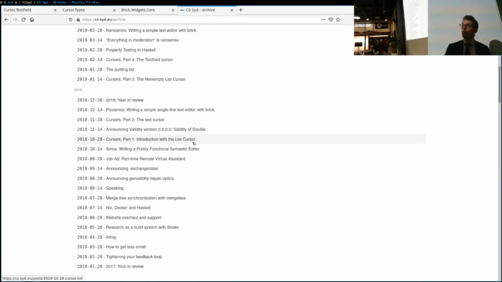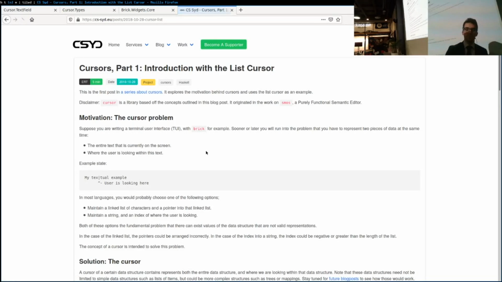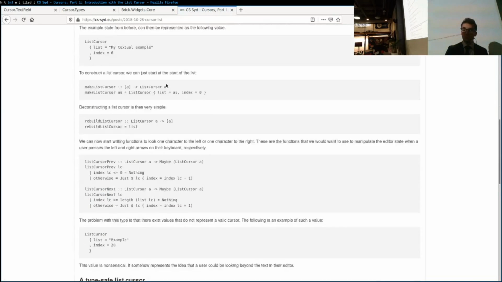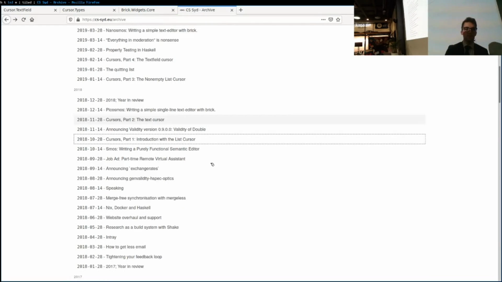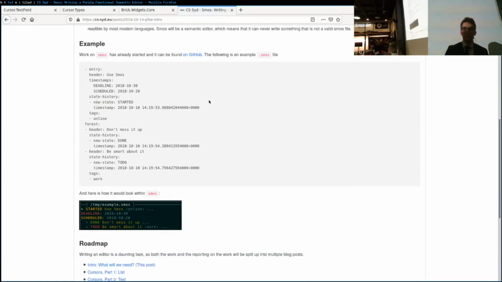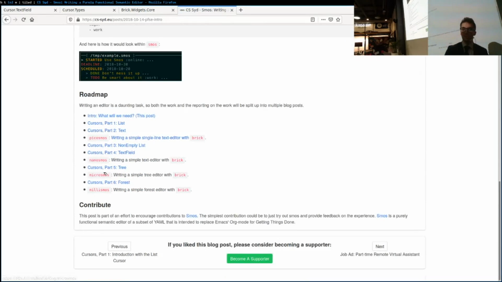Where I go through cursors from scratch. For example, it starts with the list cursor, how it works, how you would write one, and why this is the way it works. There is an overview of all of Smoss, so you really have each of the cursors, and then also building up to it, different editors. It starts with a single line editor, then there is a simple text editor, that's what we did today. Then there is a tree editor and a forest editor, and from there on you have basically seen all of the cursors work in Smoss. This was to encourage contributions. Not that that happened, but now this information is out there if you're interested in this sort of stuff.